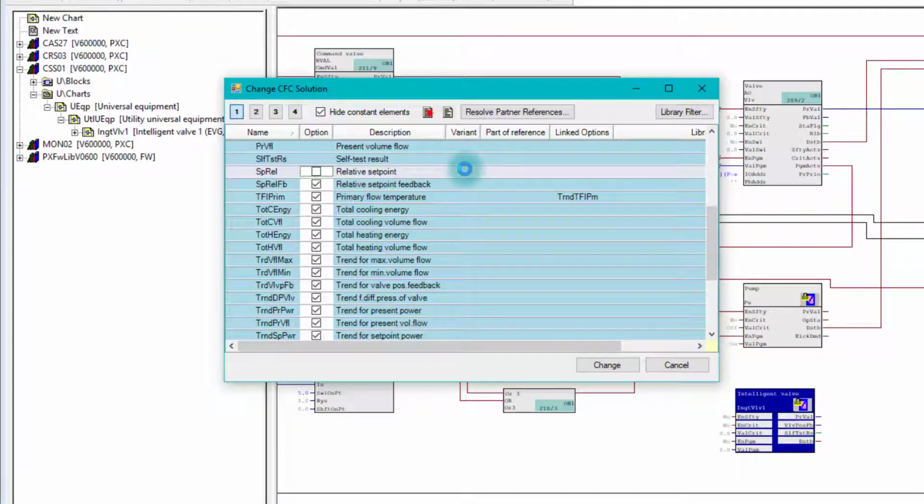However, we can continue to optimize the configuration. As we know, the license cost is based on the number of data points. To optimize this cost, we can deactivate any IOs that are not relevant for the application. Since the intelligent valve is running in a cooling coil application, we deselect the total heating energy and total heating volume flow data points. We finish up by clicking on Change.